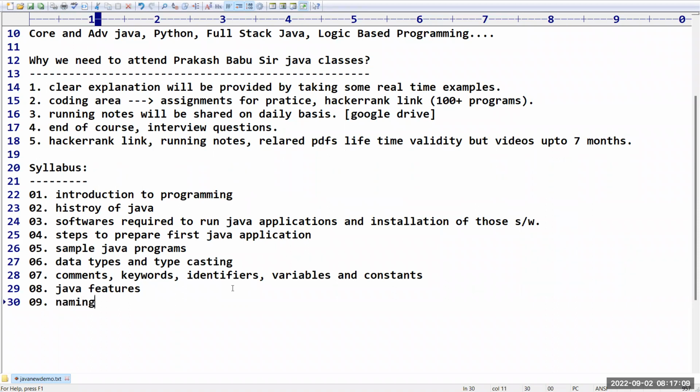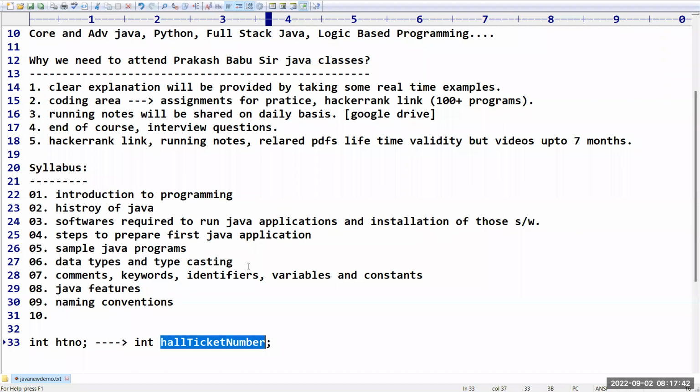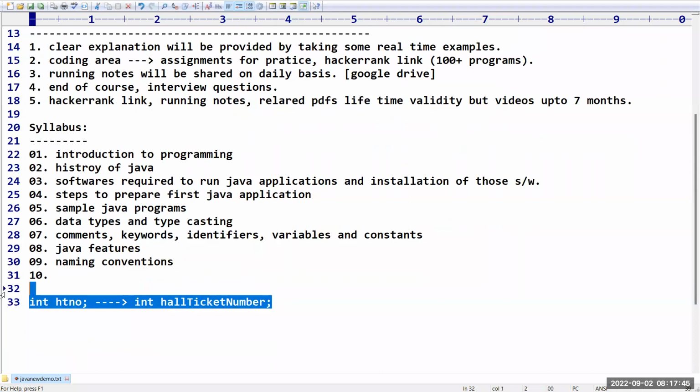Next, naming conventions. Sir, if I want to name a kid, then we follow certain rules and regulations, right? In the same way, if I want to take a simple variable name, generally what we do is write integer hallticketnumber, this is never recommended, sir. Officially we have to take it like this, hallTicketNumber. It is a more meaningful name. Of course, in practice we won't follow this much, but in the development of projects, compulsorily you need to follow this, sir. So this is nothing but naming conventions.